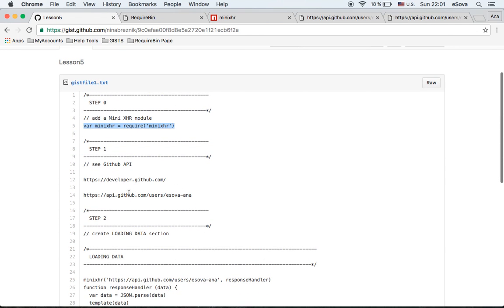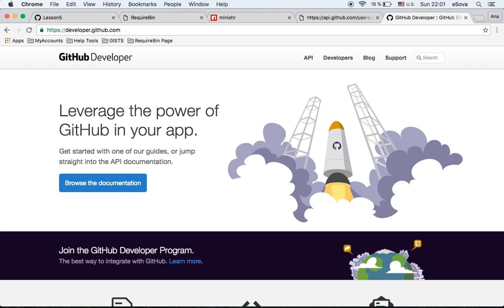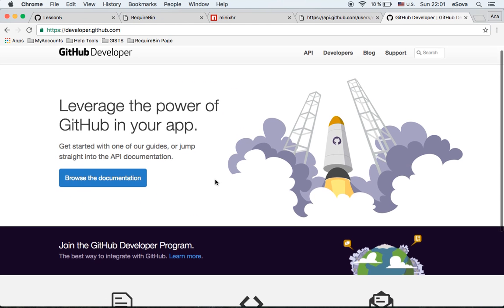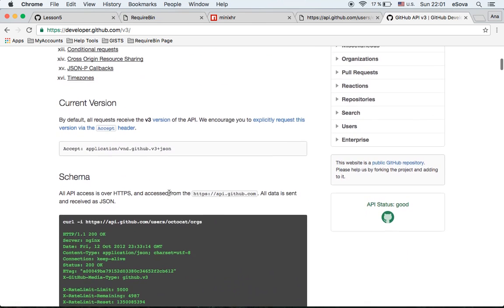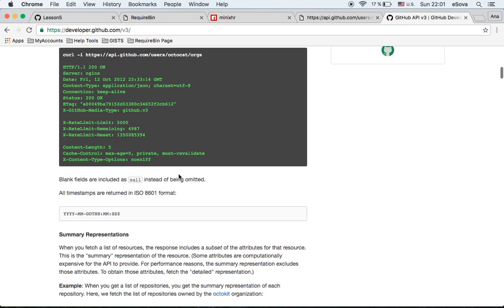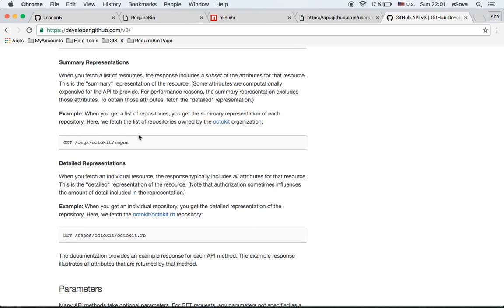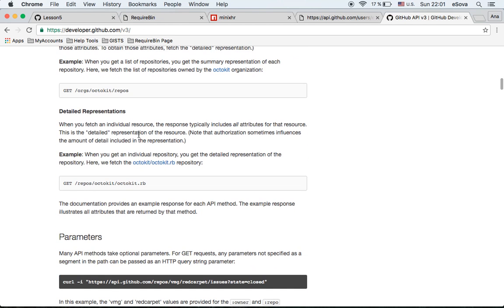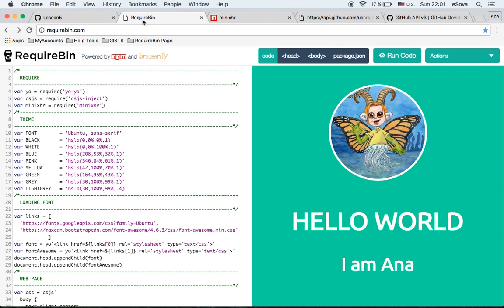So we checked basically the example. You can also find more information on developer.github.com and read the documentation. Here you can find more examples about these HTTP requests, what GitHub expects from you, and how to communicate with the GitHub API. Okay, so we can continue.